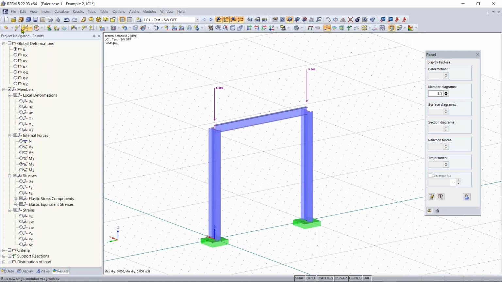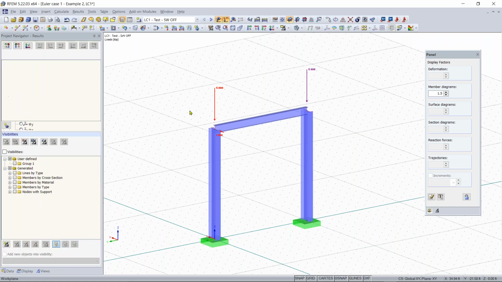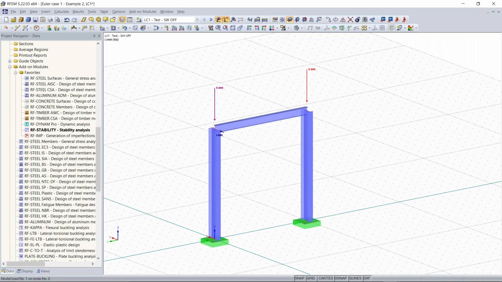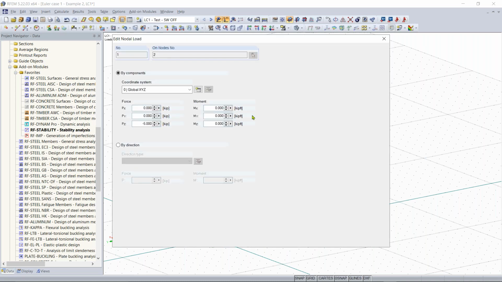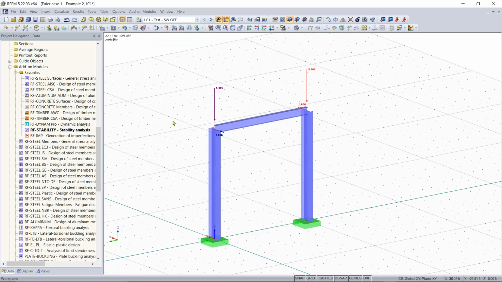So let's say we add in that lateral force. Add 1 kip here, click OK. Add to this one too. And then I can run our results.